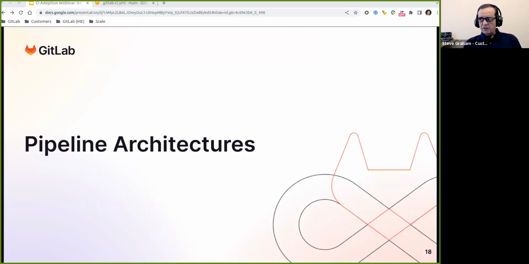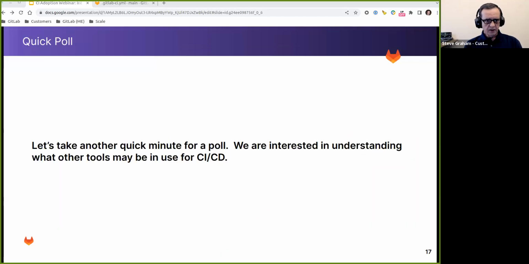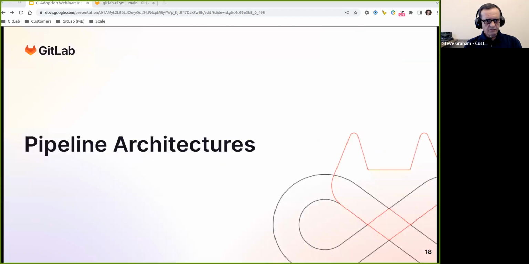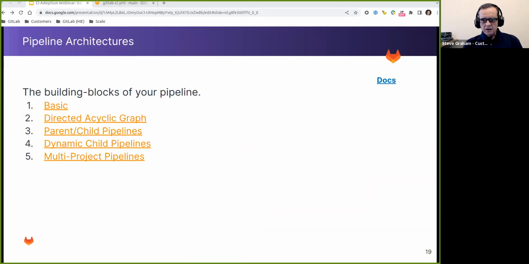So let's move into pipeline architectures. This is the various ways that you can construct a pipeline. It's really up to you. Building blocks of your pipeline, think of it as we've got a basic pipeline, which is just a very simple pipeline. We can use directed acyclic graphs to create relationships between jobs so that we know what dependencies are in line and when a job should be a candidate to run.